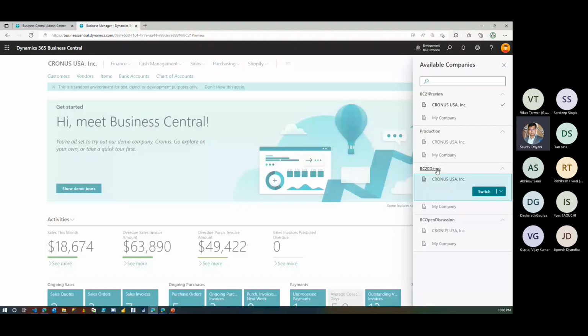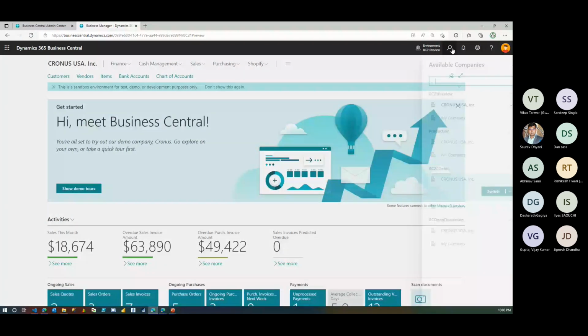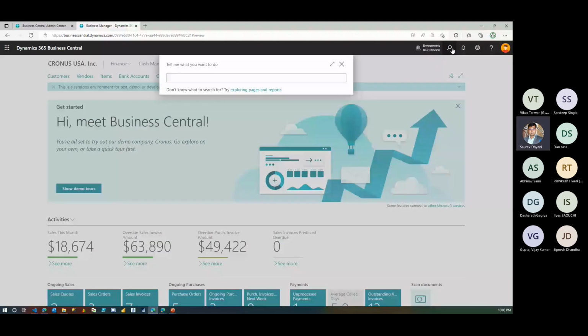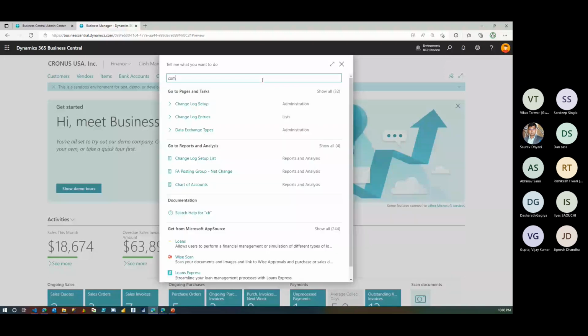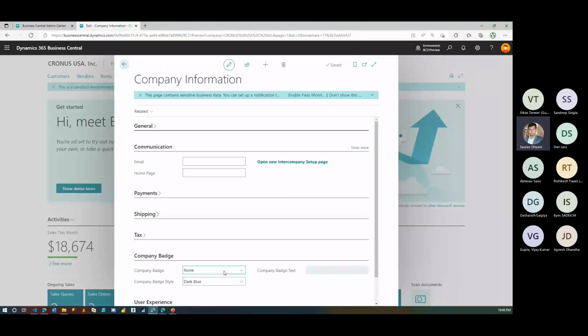Now, as a developer, it seems pretty easy, but when you talk to a customer, it seems super nice to have it, and I don't have to go to company information and change that setting every time when I create a copy of my production as sandbox, then come here and in the company badge say that this is my test or test two. Okay, you see.